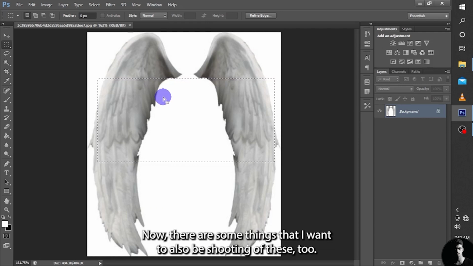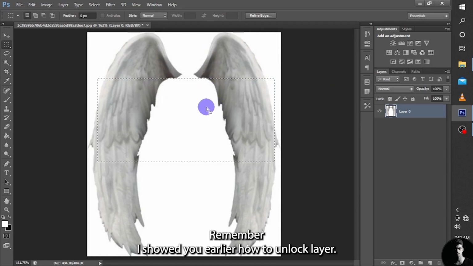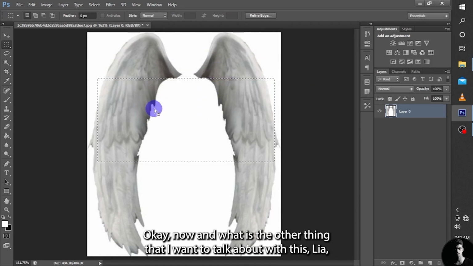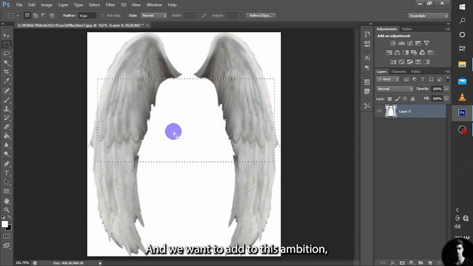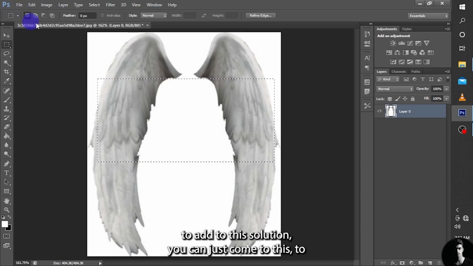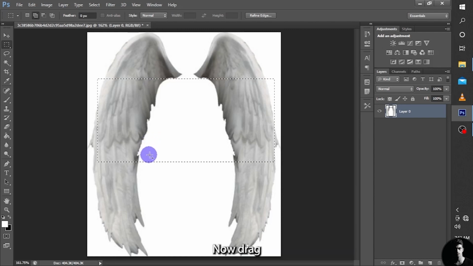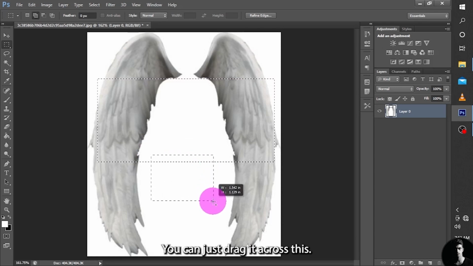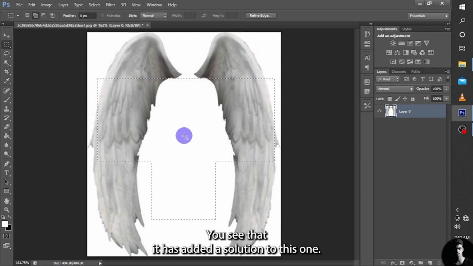Now there are some things that I also want to show you about this tool. First of all, let's unlock our layer. Remember I showed you earlier how to unlock a layer. Now, the other thing I want to talk about is that after making our selection, let's say the selection is not perfect for us and we want to add to it. To add to this selection, you can just come to this small tool here and click on it. After clicking on it, drag the extra aspect that you want to add to this selection. Let's say we want to add some small portion to it. You can drag it across. You see that it has added that selection to this one.